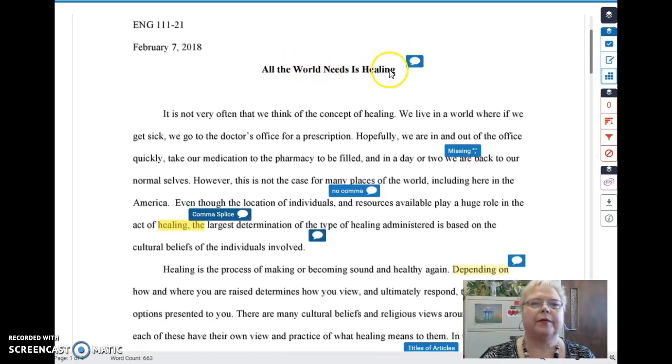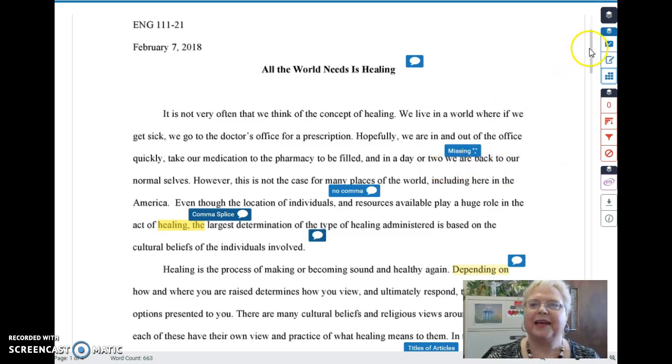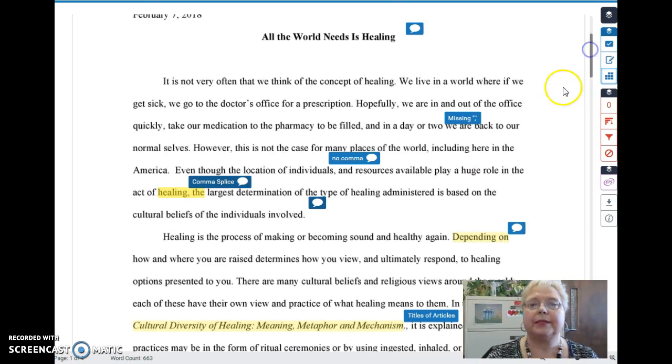Again, here about the title, I try to put the little boxes where the errors occur or where the comments pertain to. And I said, not a huge deal, but MLA format doesn't bold the title. I would not take off any points for that, but some teachers might, so they get kind of picky about things sometimes. I would not take off points for that or the header comment, but still, it's a good thing to know, and you want to be able to do it well.